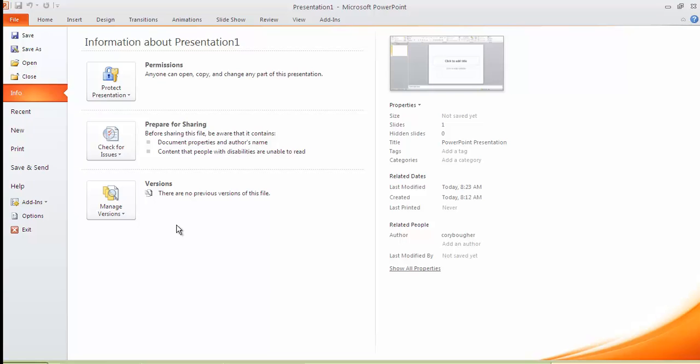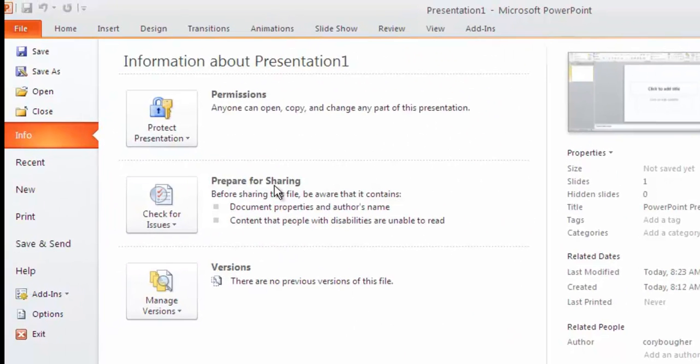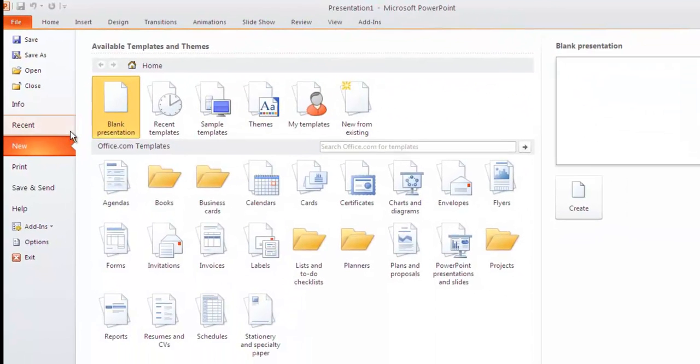Now the Backstage view shows you some further options you have for your presentation. It'll show you when it was last modified and who the author is. You can go back and see versions and set up protections for it. You can also open a new template, and there's some built in. You can choose from these available templates, you can create your own, and you can download some more from office.com.